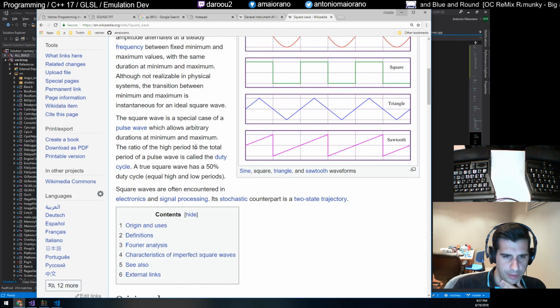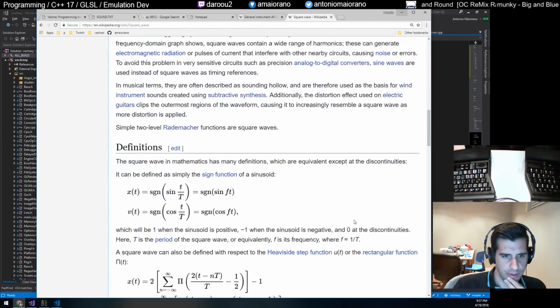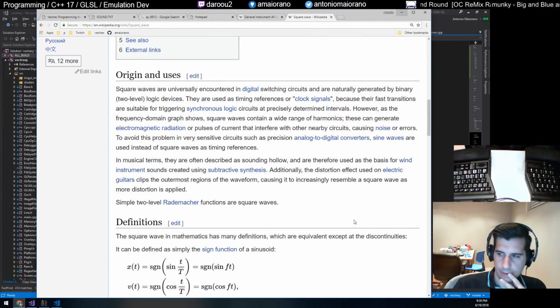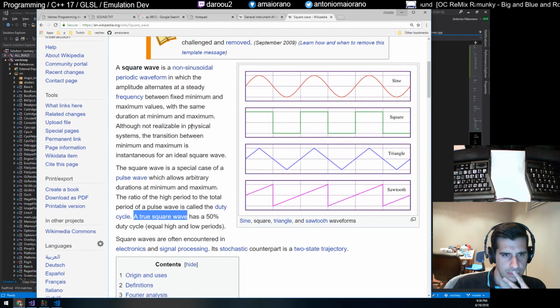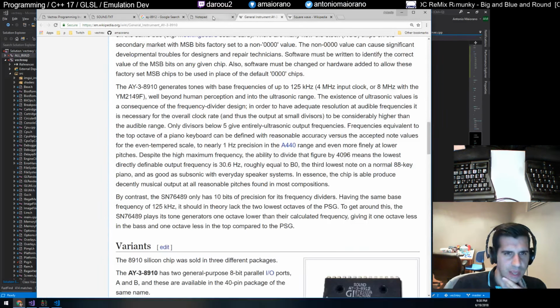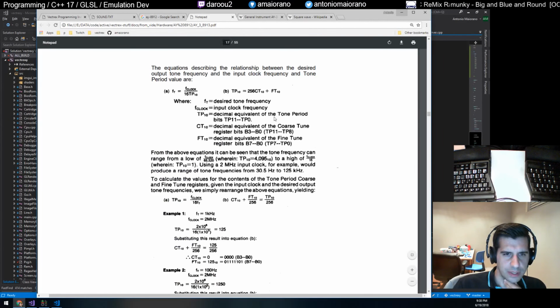The ratio of the high period to the total period is called the duty cycle. A true square wave has 50% duty cycle, equal high and low periods. So that's what we're trying to model here. Okay, and so what they're saying is, what's this?